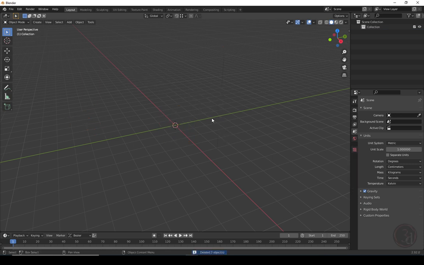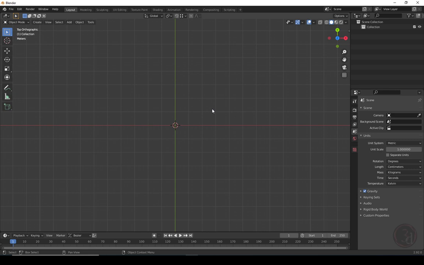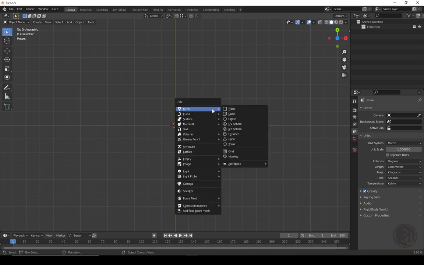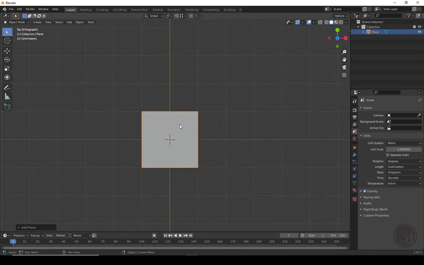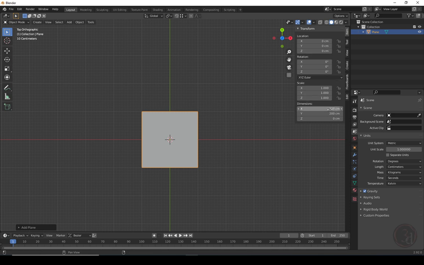So what I would like to do first is create a dimension reference. So I'll go to my top view, Shift A, mesh plane. Now I will press N for the properties. And then I will give the total length as 45 centimeter and the depth is 20.